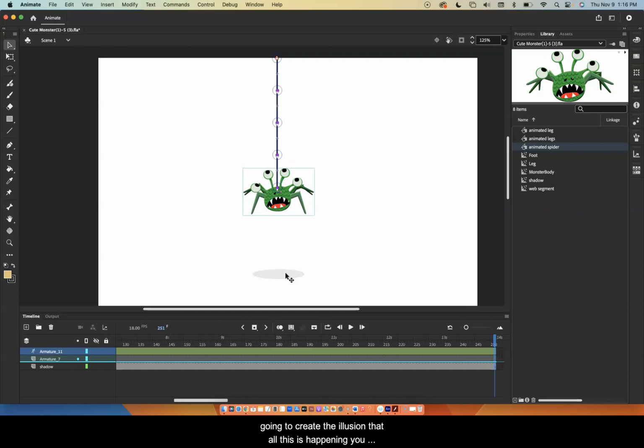So we're going to create the illusion that all this is happening all in the same layer. But really, when the spider detaches, its visibility is actually going to pick up on a whole separate layer. And the visibility of the spider attached to the web will stop. And then we'll create another layer just for the web to be visible but no longer animated. So that's how we'll create that separation between the spider and the web.